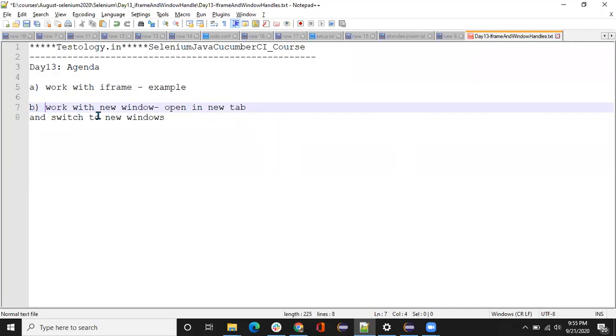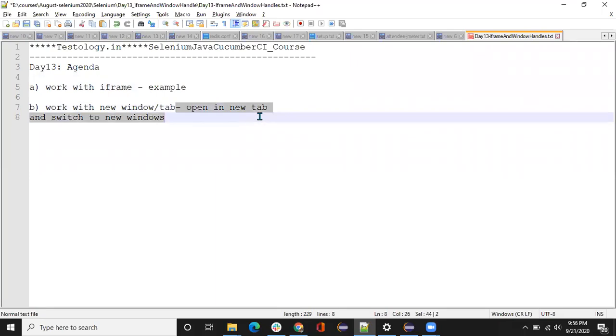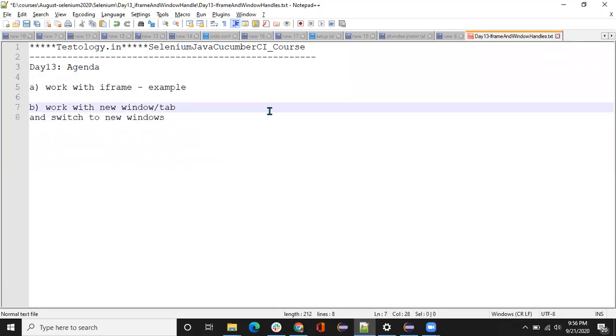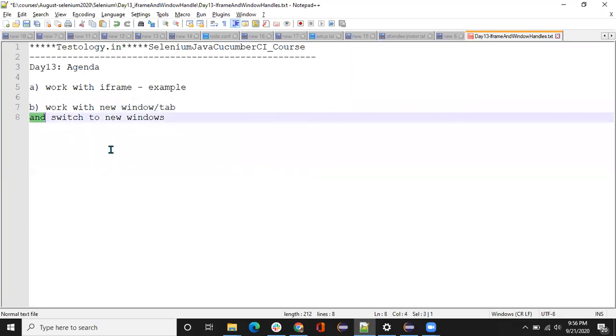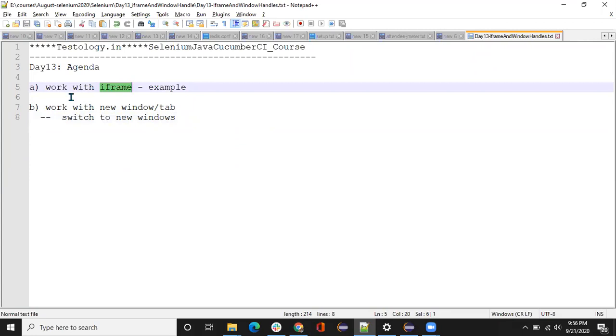When we say new window, you can also say tab, right? So we'll see how to switch to different windows. That will be with an example. Okay, let's come to iframe as of now.